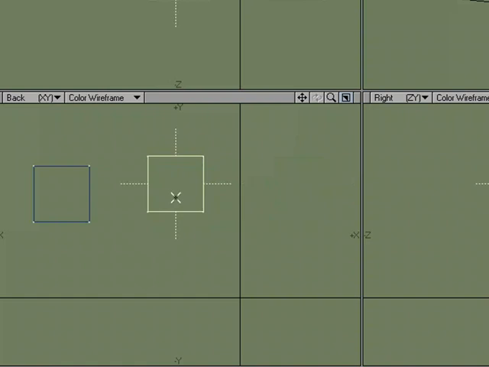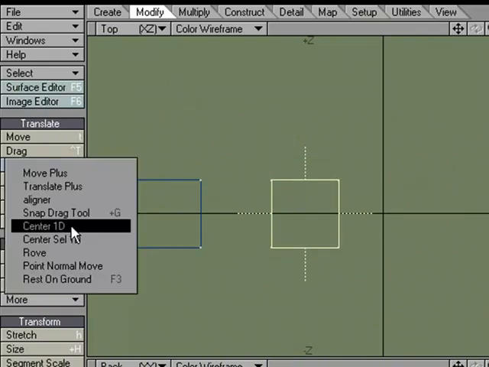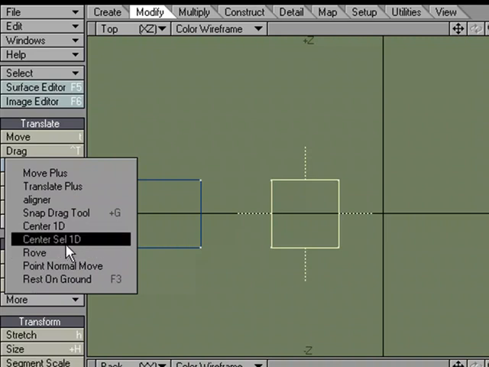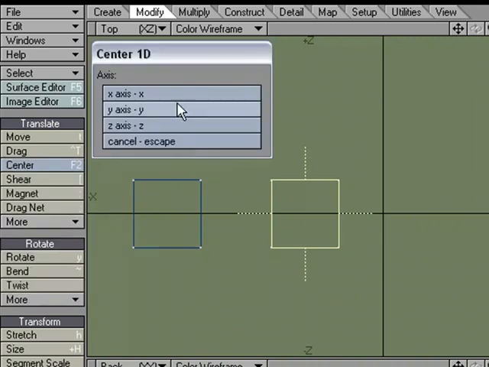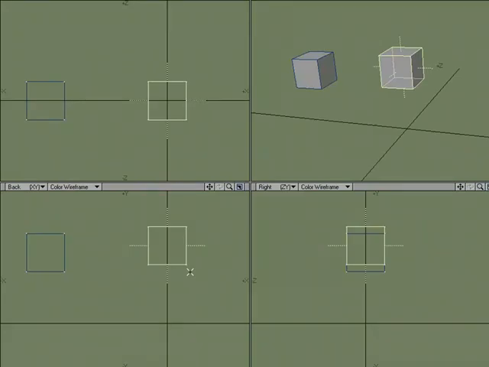Let's undo. If you only wanted to center the selected geometry, you'd come over to More, and it's Center Selection 1D, okay, and it allows you to pick the axis, and I'll pick X again, and it drops it on the X axis. So that's just a quick look at three ways of centering.